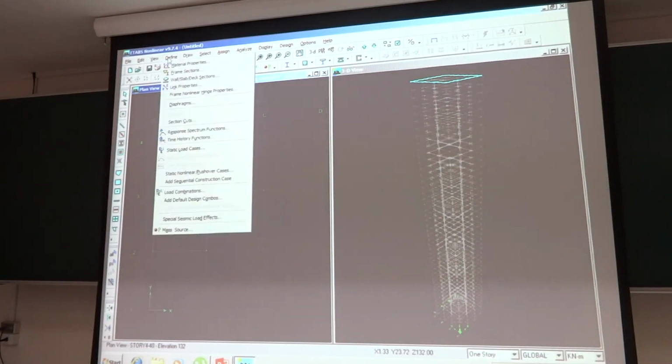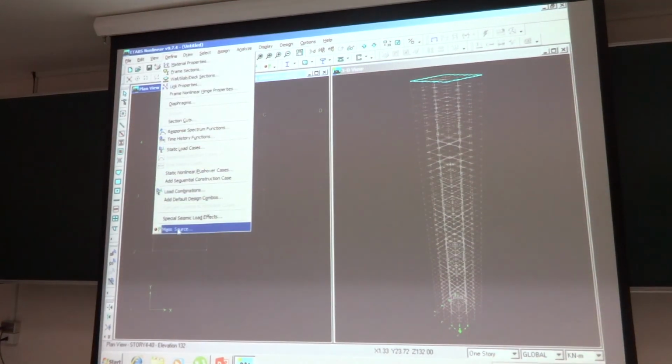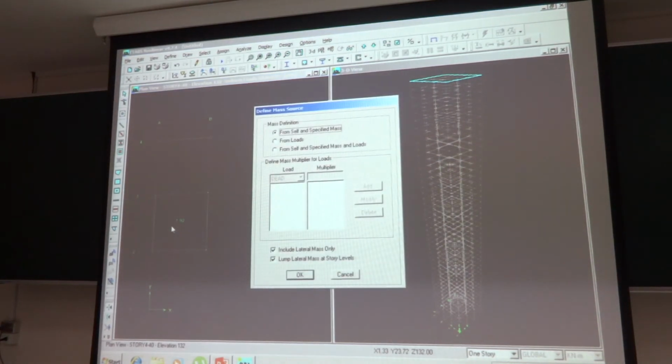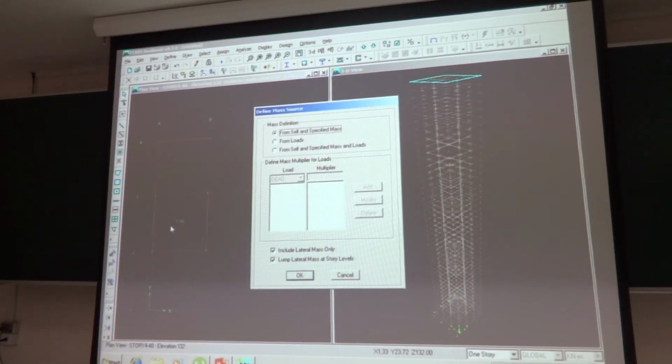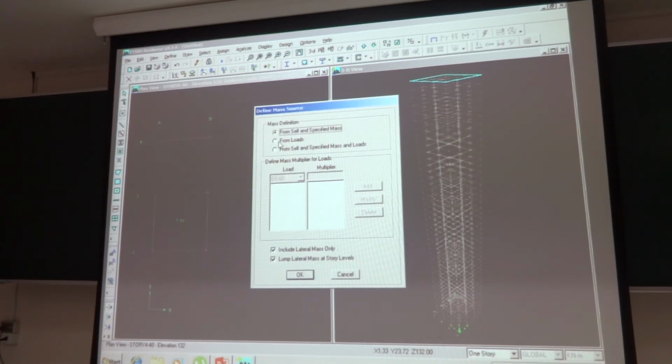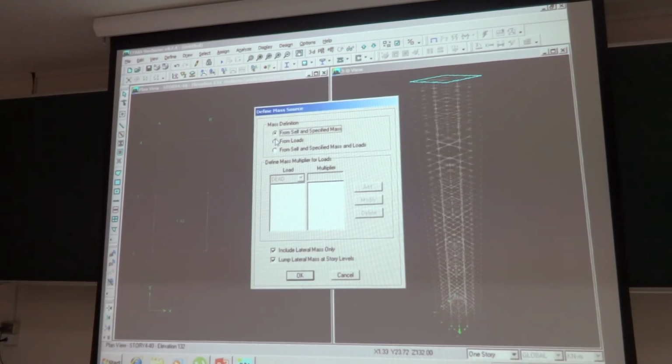After that, you have to define the mass source. This mass source will be used in calculation of your seismic loading. This is important. Normally we use the second option. This first option is from self-specified masses. The program will calculate the mass only from the self-weight that you model and other additional mass that you assign.